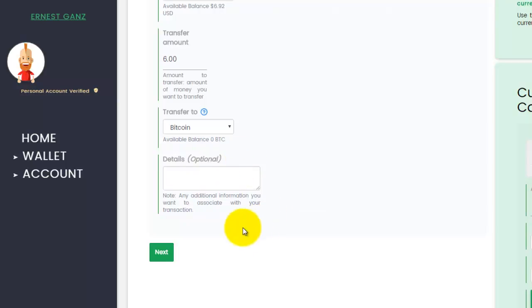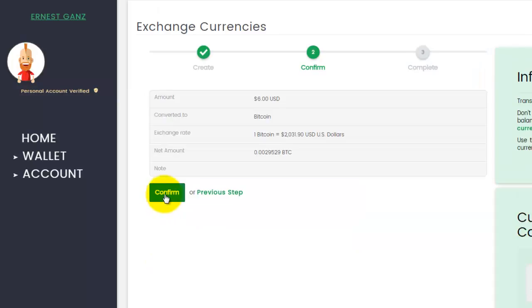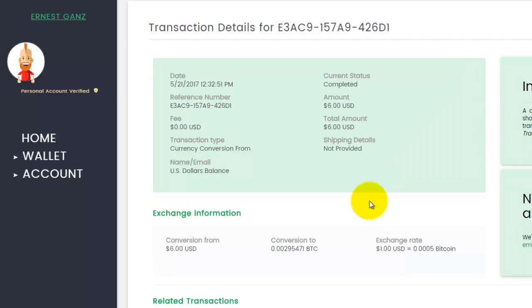And then I'm going to go to next. I'm not going to put any options in here. I don't need that or details. So I'm going to click on next. Right here, I'm going to click on confirm. It's showing right here net amount, exchange rate. Amount is $6. I'm going to click confirm. Now it tells me right here the details of my transaction, and it's been confirmed.